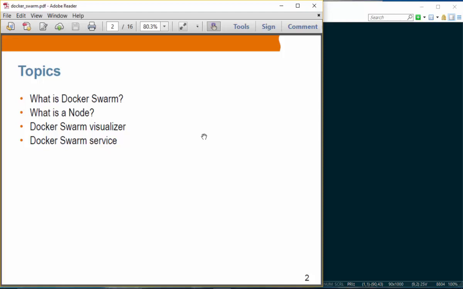We'll talk about what is Docker Swarm, and we'll also talk about the concept of a node. A node is a Docker machine that is participating in a Docker Swarm. We'll talk about the Docker Swarm visualizer, and we'll talk about the Docker Swarm service, and we'll also talk about how we can scale up and scale down a Docker service.